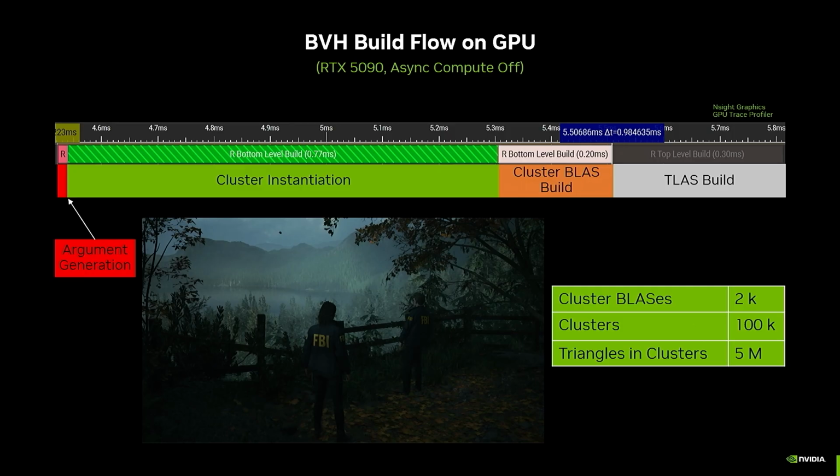Here's an example of how the PVH build flow looks on the GPU timeline, as captured by Inside Graphics GPU trace. This location has about 2,000 skinned cluster BLASs with about 100,000 clusters and 5 million triangles in total. The argument generation at the front is very light. The cluster instantiation takes most of the time, and BLAS building a little bit after that, about 1 millisecond in total for the dynamic BLASs before the TLAS can be built.